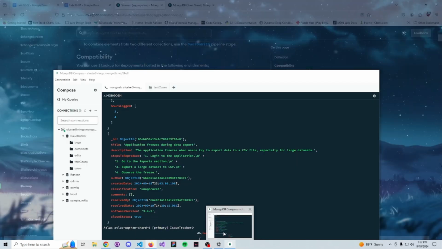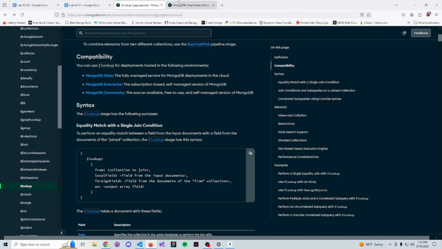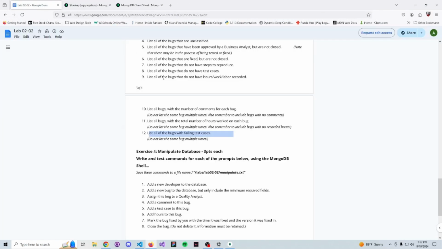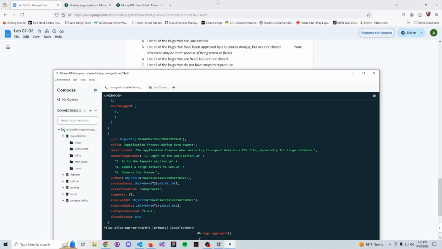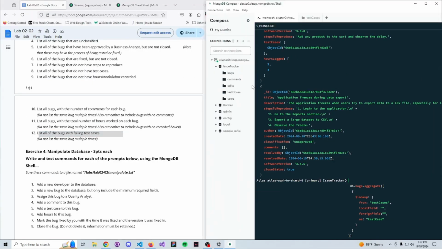Field from the input documents. db.bugs. Let's see, I don't need this anymore. I might do this really quick just to make it more side by side. Look up test cases, local.